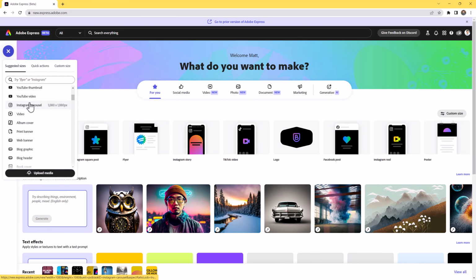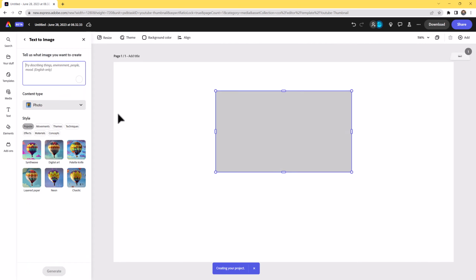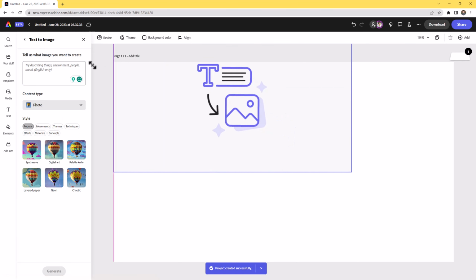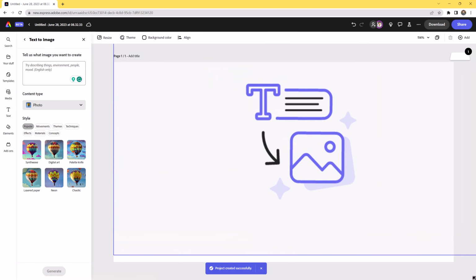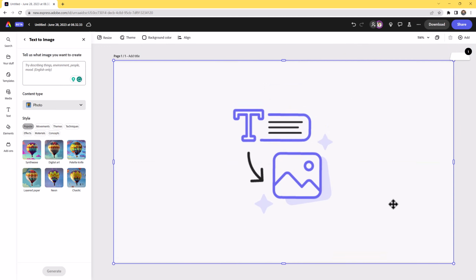I always like to start with my largest file that I'm going to post, which is in this case a YouTube thumbnail size. It's a really good size, and I want to start with that spooky background. So I'm going to go to text to image, and I'm going to select a size that roughly fits my composition. So this is looking pretty good. That fits.